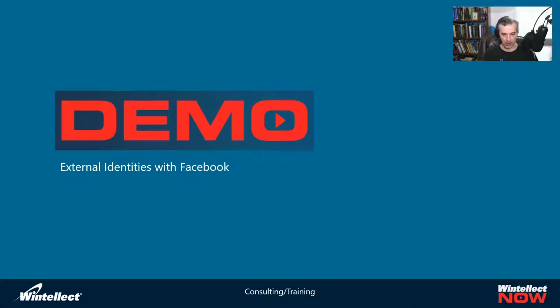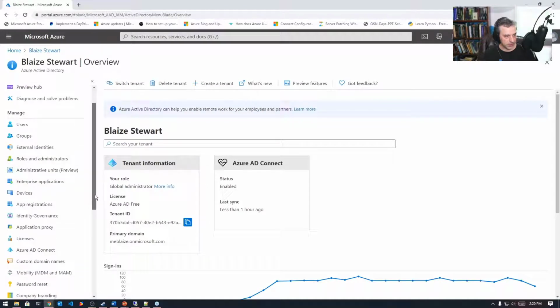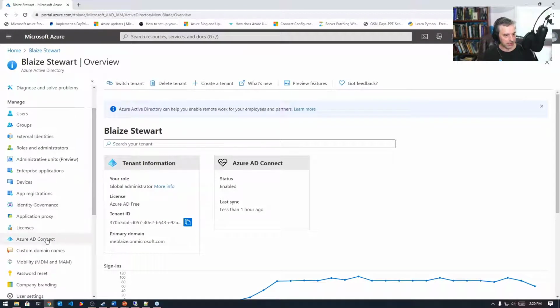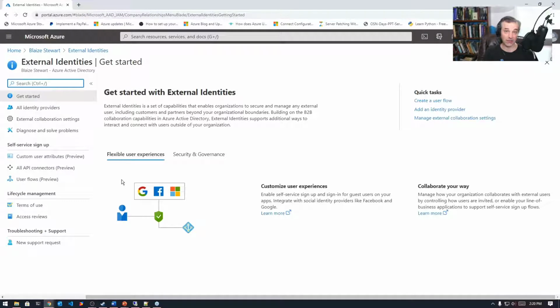So let's go back to our Azure AD portal, and let's come over here to external identities. We just looked at our Azure AD Connect right here, and I want to get external identities right here. These are identities that are managed outside of my Azure AD tenant. So it's not a sync between some other identity store. This is actually using an external identity store rather than syncing with that identity store. That's the key distinction between this and what we just looked at with Azure AD Connect.